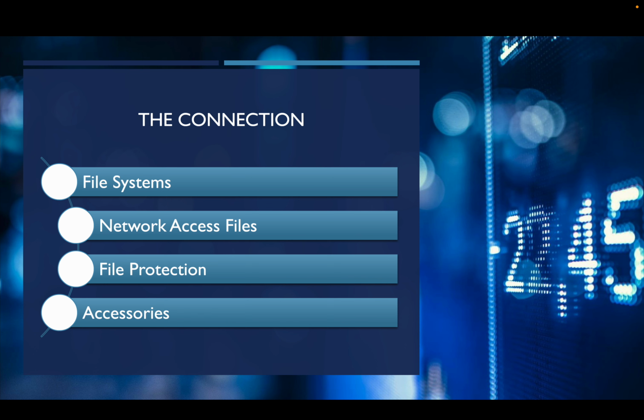So this slide talks about the connection. The first establishment is file systems. With file systems, it transfers the files from the Raspberry Pi to the actual laptop, as well as locates them on the directory.